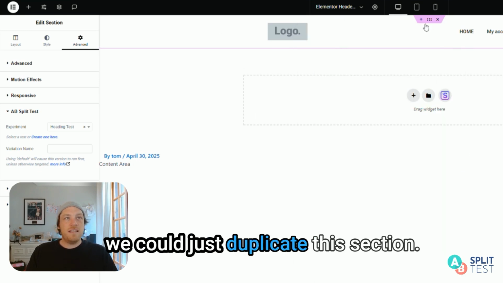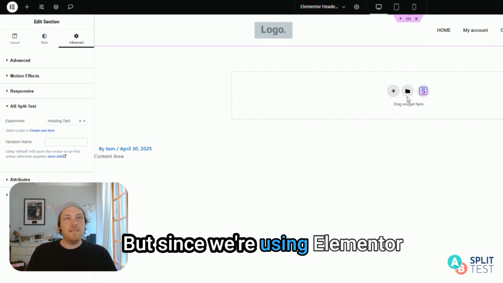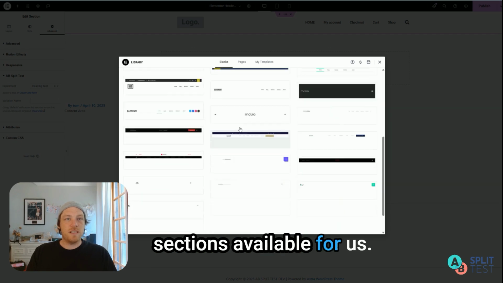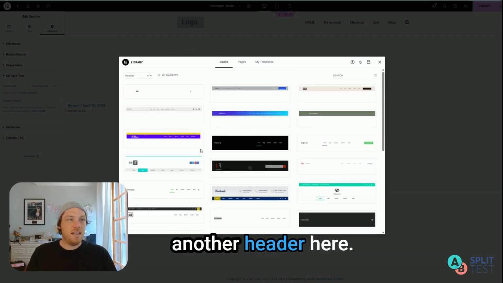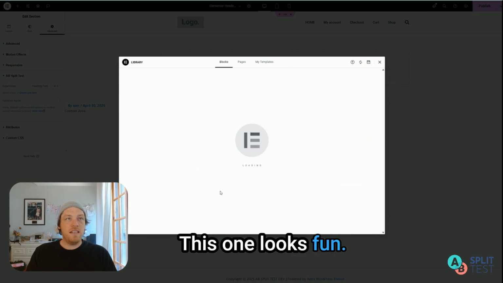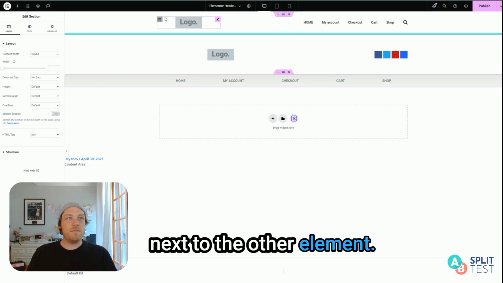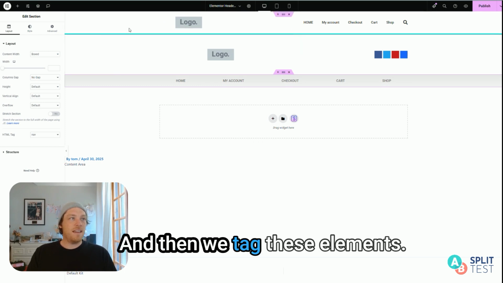We could just duplicate this section, but since we're using Elementor Pro, we've got a ton of great sections available for us. So let's choose another header here. This one looks fun. Let's insert it. What we do is we place it directly next to the other element, and then we tag these elements.